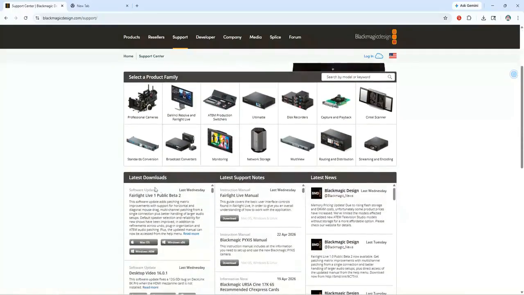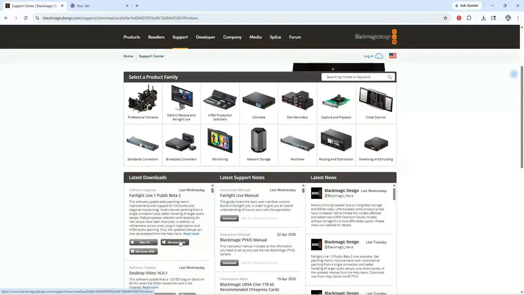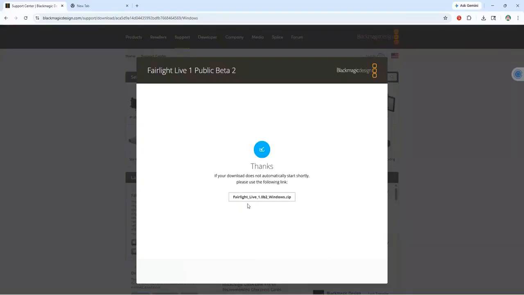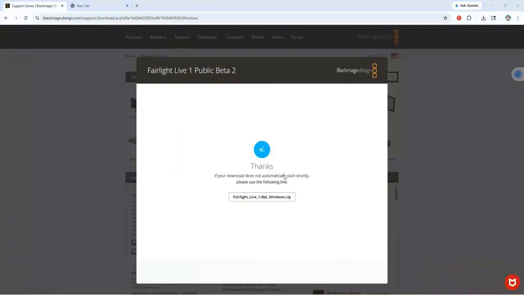Once you're on the Blackmagic Design website, navigate to the support section at the top menu. Here, you'll find a section specifically for DaVinci Resolve. Scroll down until you see the latest downloads section. You'll notice options for different operating systems, so choose either Windows, macOS, or Linux, depending on your computer.